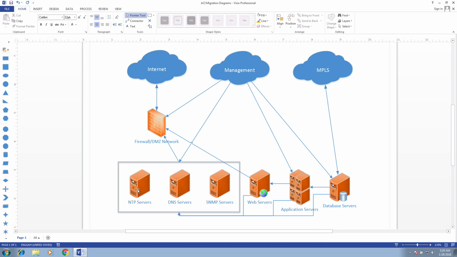So this particular group that has NTP, DNS, and SNMP, probably the NTP and DNS servers need access to the internet. So the internet will need access to the web servers via this DMZ network. And similarly, management needs access to everything. And probably database servers need the MPLS network to do some kind of database replication, and things like that. For example, all these 3 servers need access to NTP. So now at this point, we have a pretty good idea of different security groups, and we also have a pretty good idea of what our different flows look like.